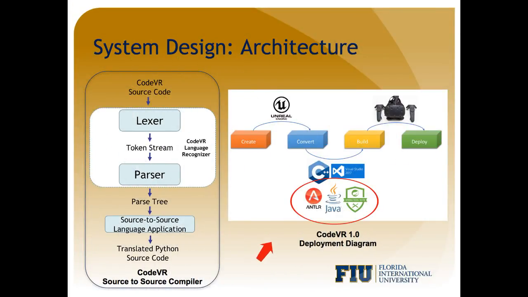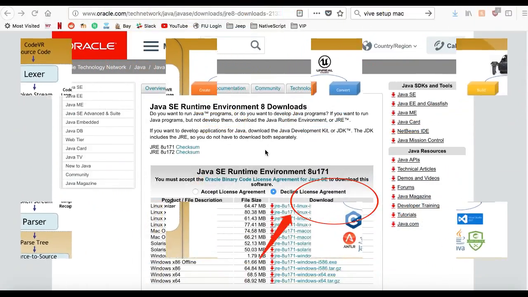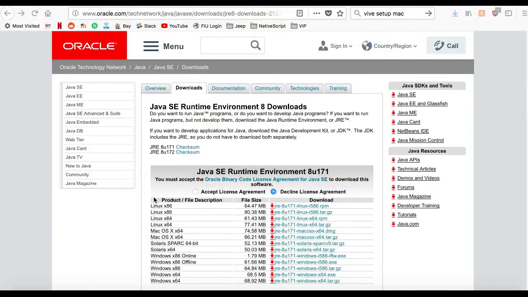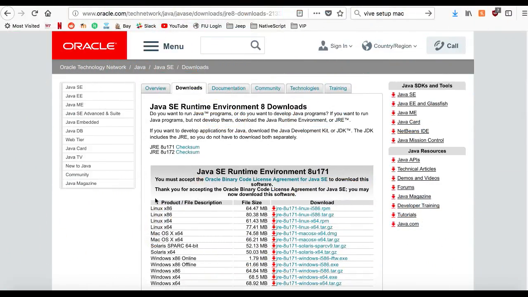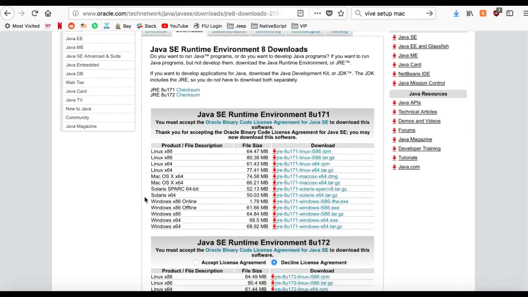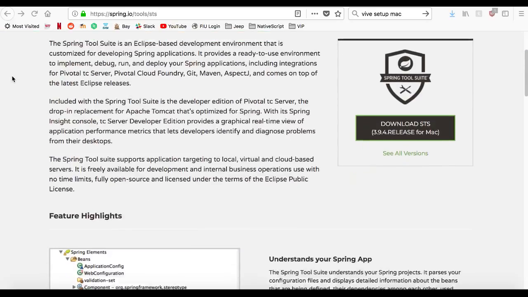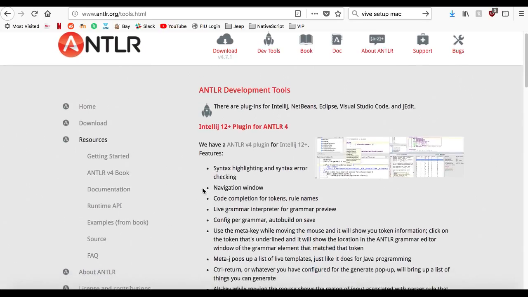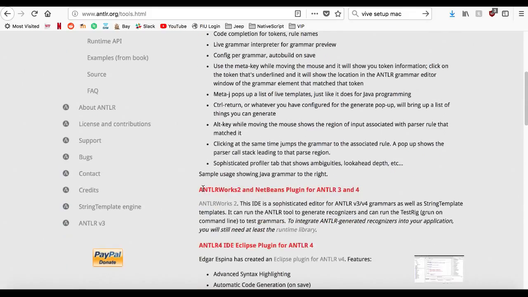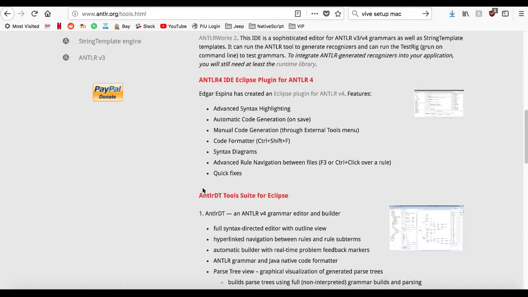For development of the source-to-source compiler, a developer has to install ANTLR 4, Java 8, and Spring Tool Suite. Java 8 can be downloaded from Oracle's official website. By downloading Spring Tool Suite, we can download the ANTLR 4 IDE plugin and all the ANTLR 4 dependencies via the Maven integration that Spring Tool Suite has.